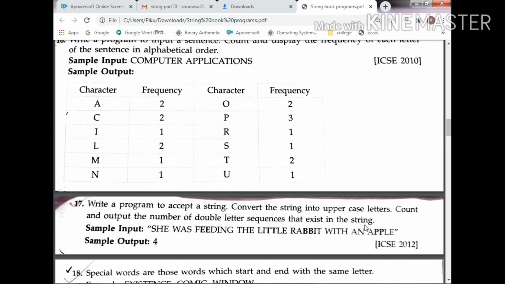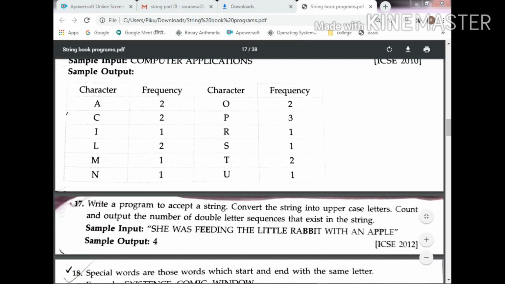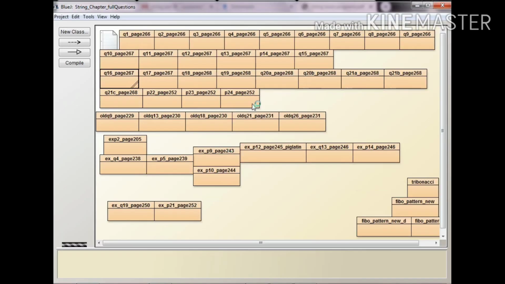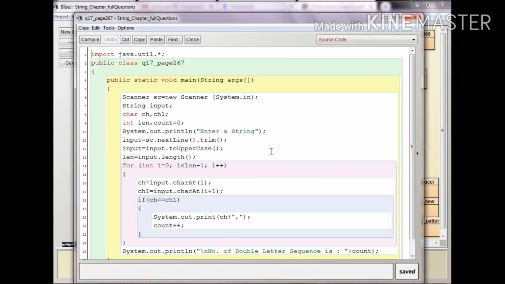Okay, in that section, maybe a word can hold multiple double letter sequences. I think this is question number 17. So if I accept APPLE, in that word there is AP, PP, that means there are 2 double letter sequences. Okay, so in that section I use apple.